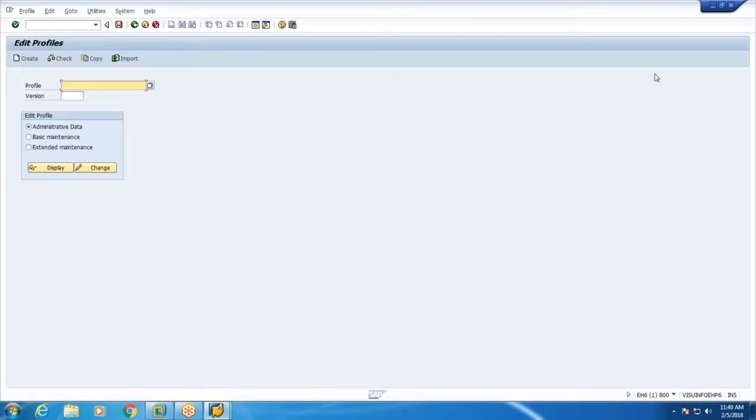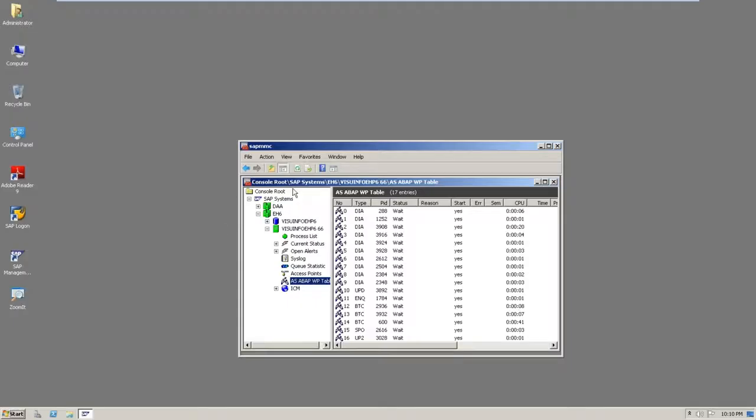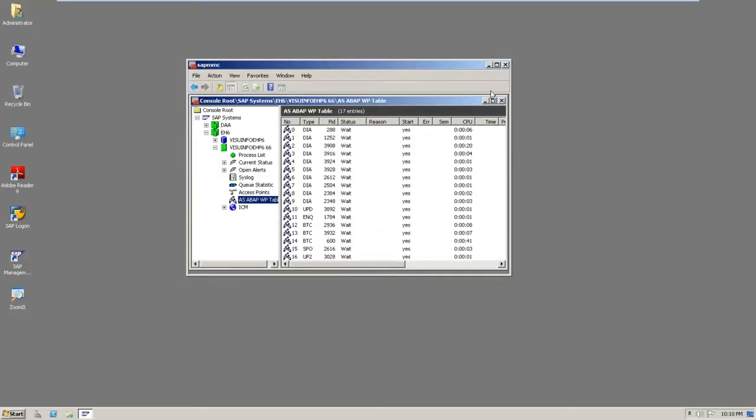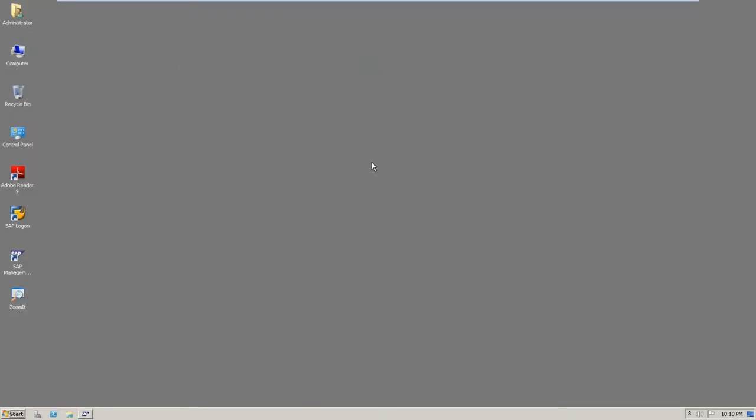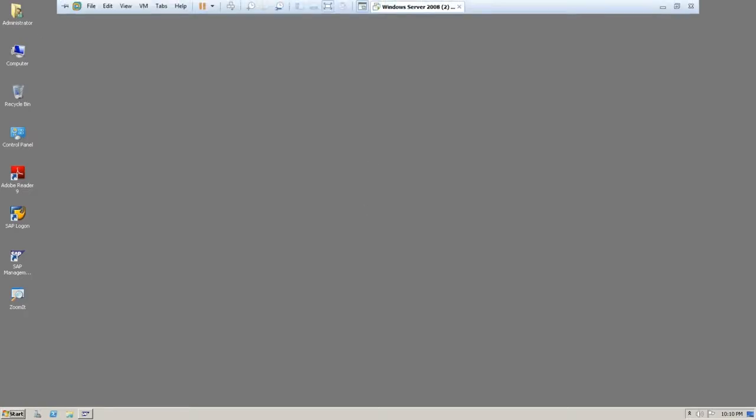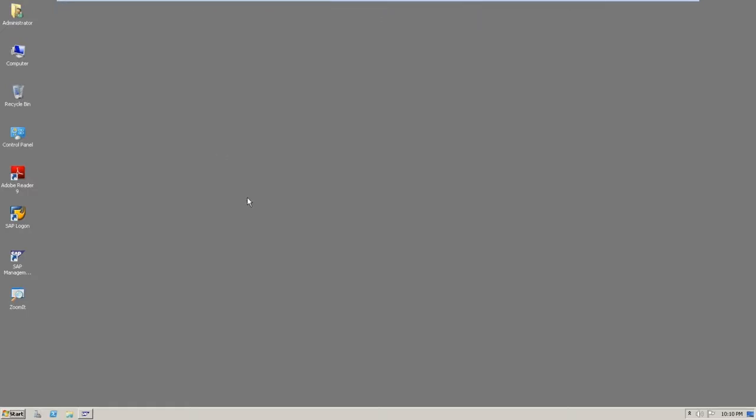Okay. So for example, whenever we install SAP, first we need to install Windows 2008 server as per the present server. So after successful installation of the OS, we need to install SAP. Okay. So whenever we install SAP successfully, already we discussed.